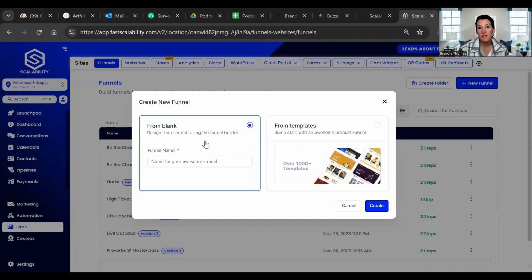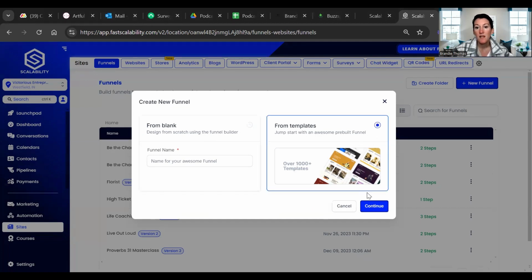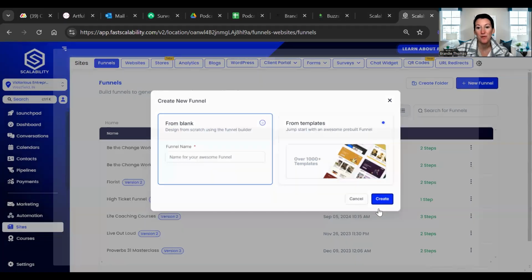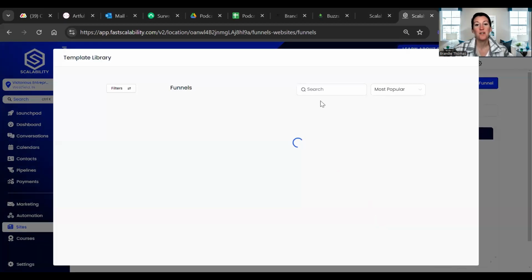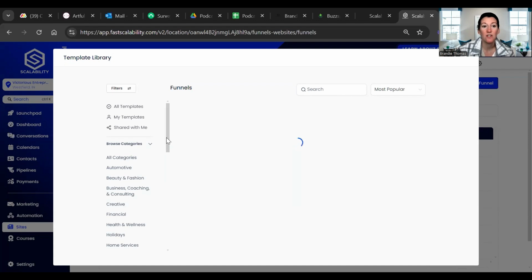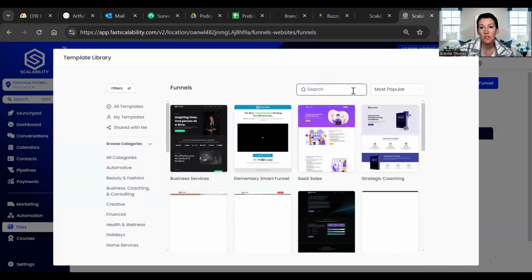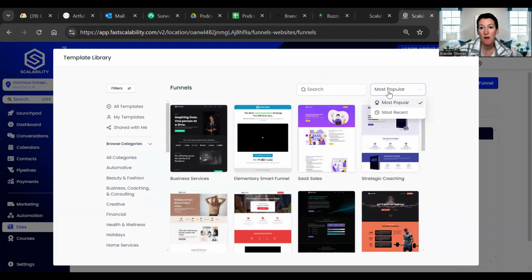So if you're tech savvy, build it from blank, you know what you want, you got the design down, easy peasy, just do that. If you're not as tech savvy, then I would definitely encourage you to choose the templates. So there are thousands of templates in here. You can share them, you can create your own template too, but essentially you can just choose, right now it's selected to the most popular.